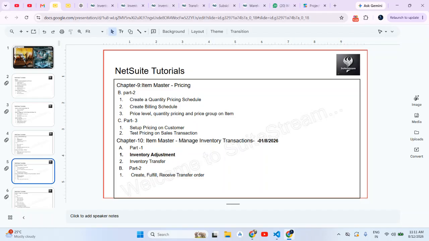So let's start. In our last video, we explained what inventory adjustment is in NetSuite and how it works. Adjustment is just adjusting the quantity at a location. For a more detailed description, you can go to the playlist on the YouTube channel, find the topic video, watch it, and understand.